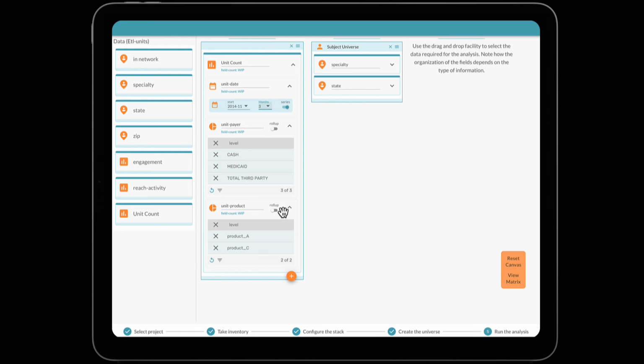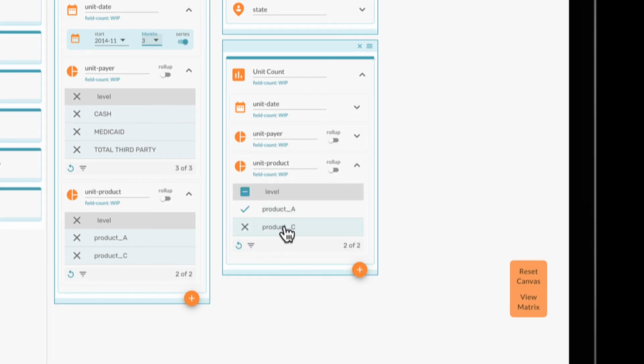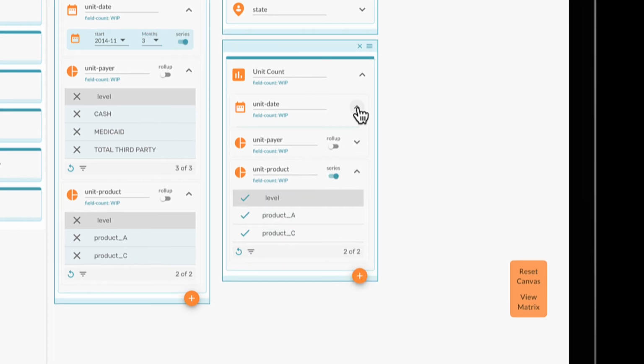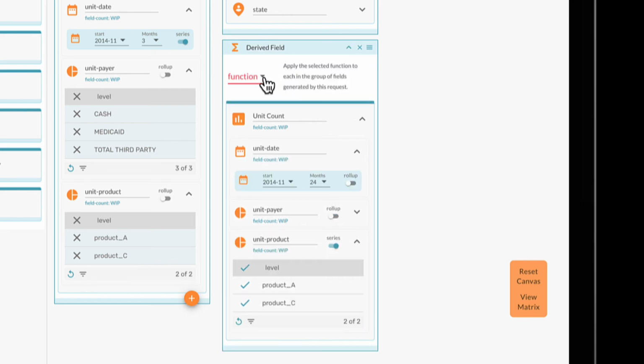To do that, I'm going to perform a decile analysis. In fact, I'd like to repeat that analysis for each of product A and product C. There's a lot more we can do here, but for the purposes of this demonstration, let's see what we've got.